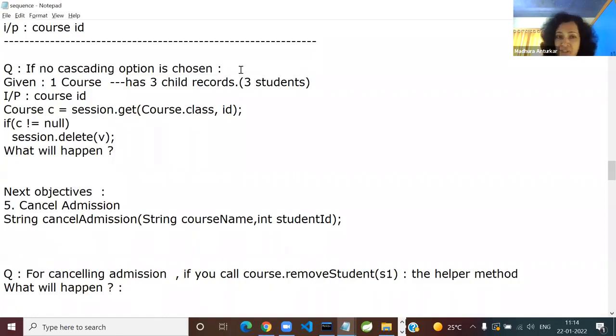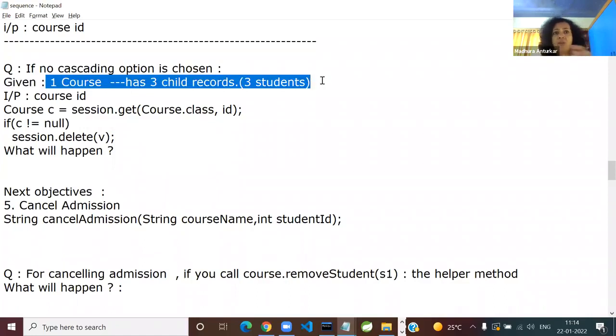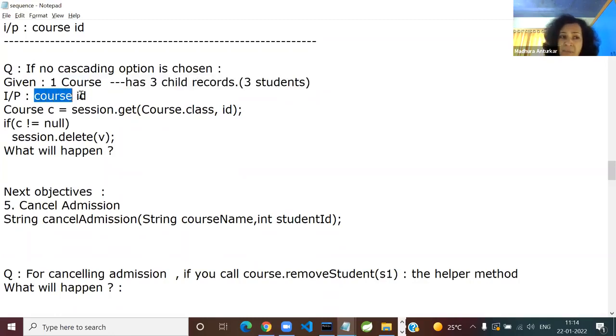Okay, so here is the question. Guys, prepare yourself for such kinds of scenarios, because people ask you. Suppose one course has got 3 children records. You have called the convenience method: c.addStudent(s1), addStudent(s2), addStudent(s3). So this is done. Now I have taken the course ID from the user, the same thing. We are going to run cancel course.